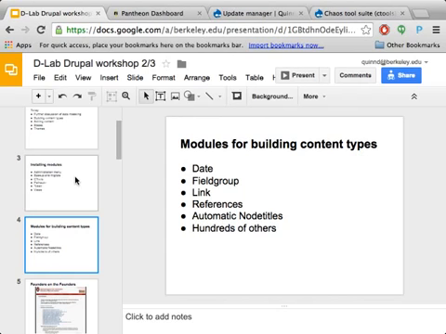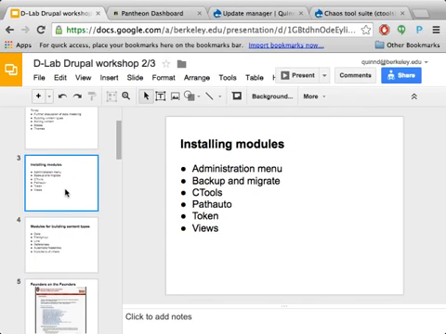Automatic. No. Title. We'll leave off hundreds of others. We may get to some of them. So then CTools, Graph, Auto, token, and we use. Should we check the boxes?